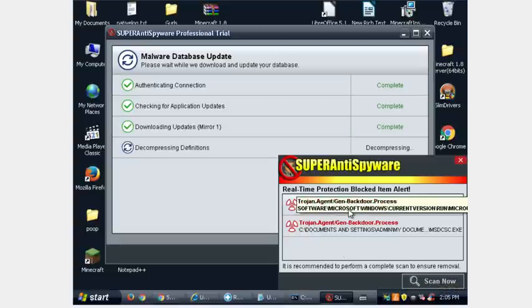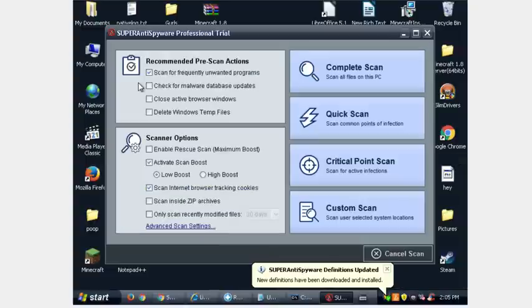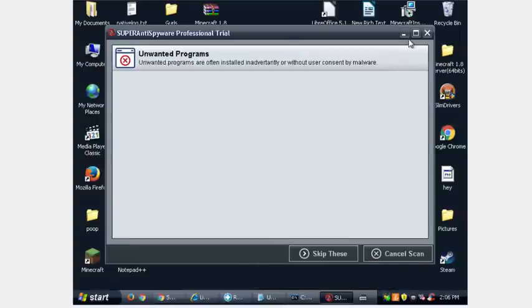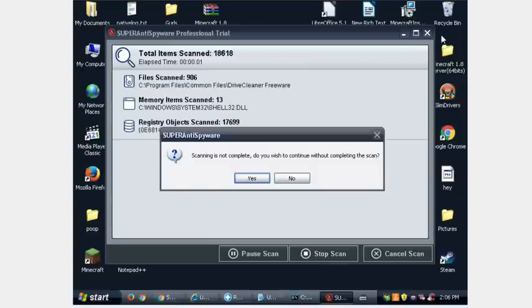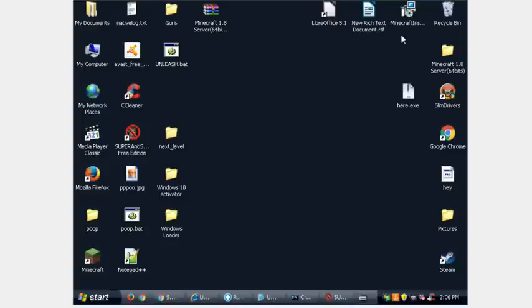All right, so there are problems that are already detected on the computer. It recommends me to run a full scan on the computer. The complete scan is going to take some time. Are you okay with it? Yeah. All right. All right, we'll have to wait for this. See, sir, you have AVAST on the computer.